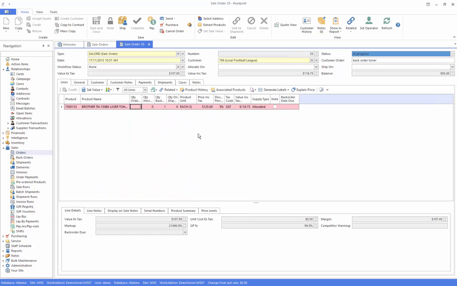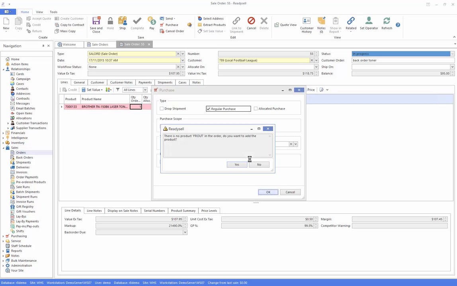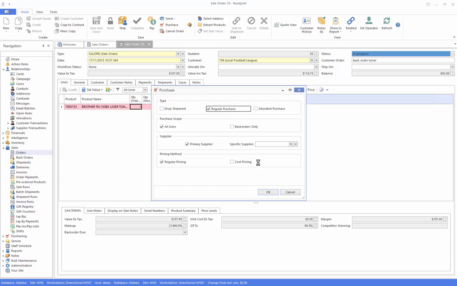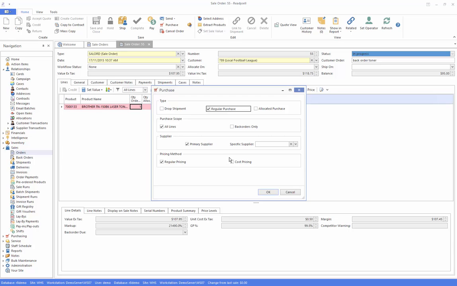Now we would purchase the goods for the customer. Let's generate it as a regular purchase. Now the purchase may be purchased through a purchase run, or as I'm doing, just by clicking the purchase button.